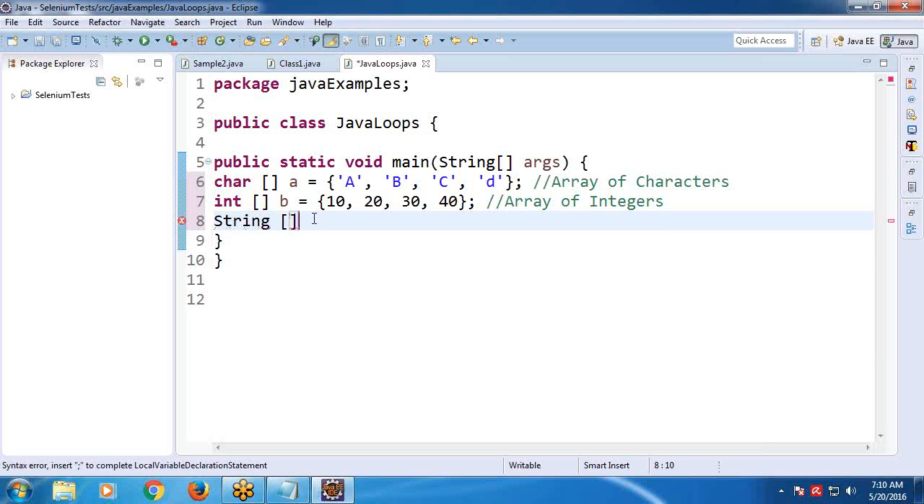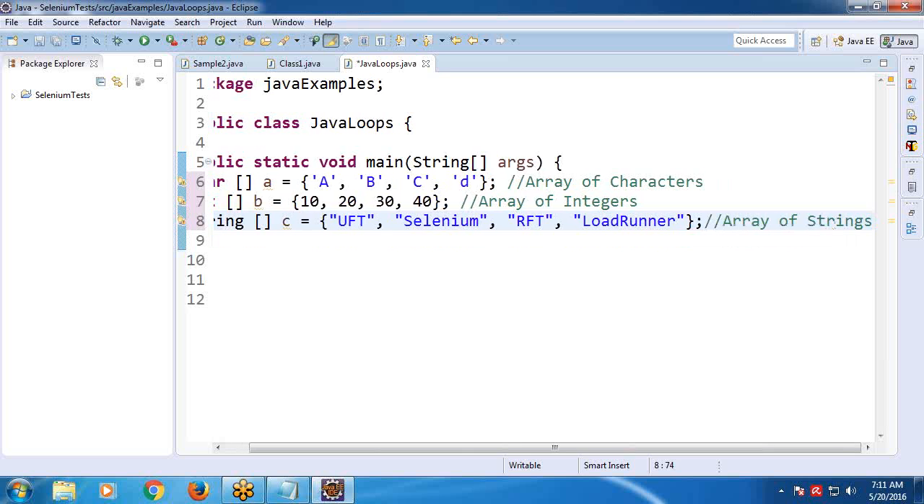String square brackets, open and close, c equal to, open curly braces, suppose UFT, next Selenium, next RFT, next LoadRunner, etc. Close curly braces, semicolon. This is an array of strings.